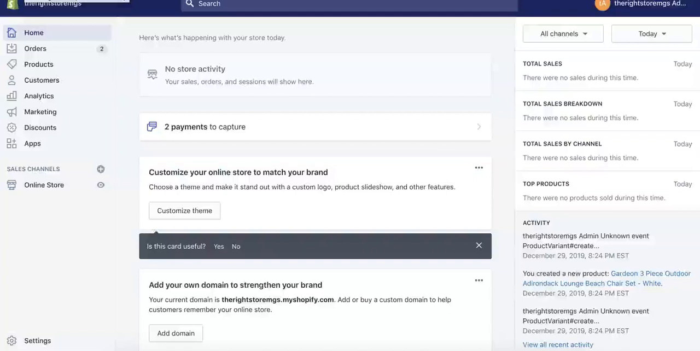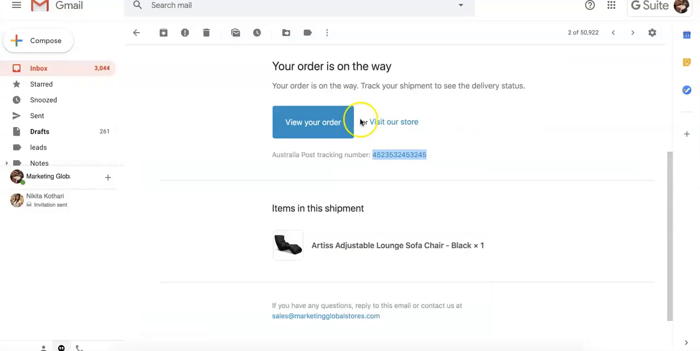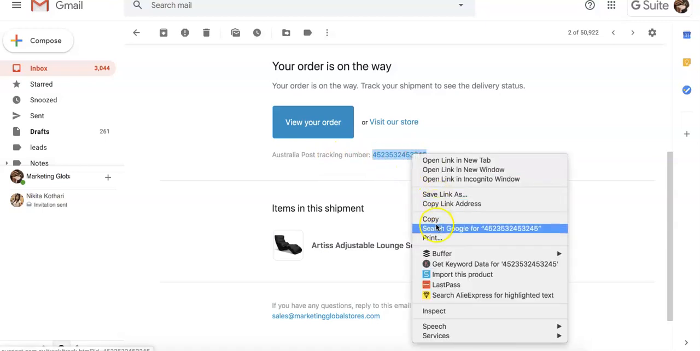In this tutorial, I'm going to show you how to get a tracking number from your supplier and upload it to your customer. Two things you need to have open: your email, and your Shopify store. Once you receive an email from the supplier telling you that their order is on the way and you can track it via Australia Post tracking with the tracking ID, copy this tracking ID.